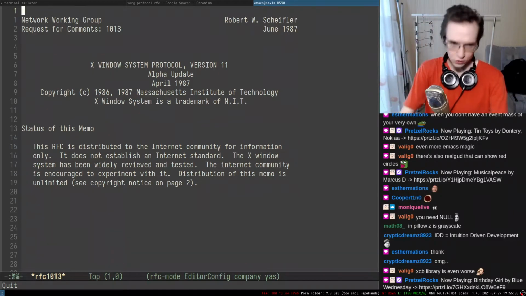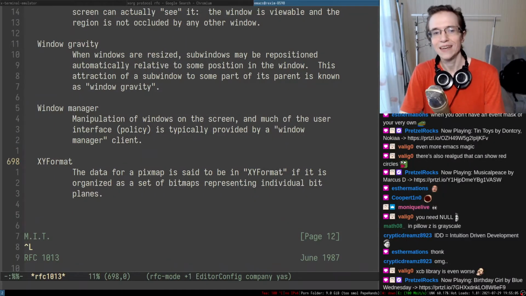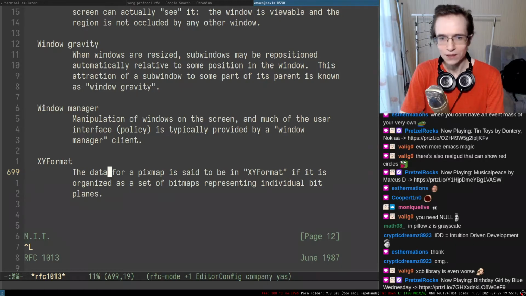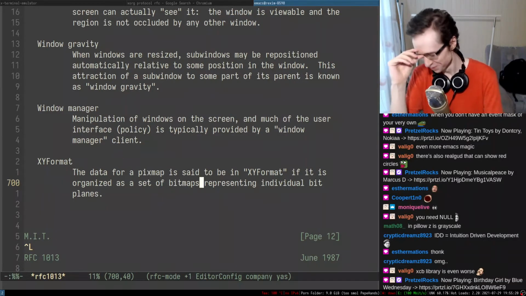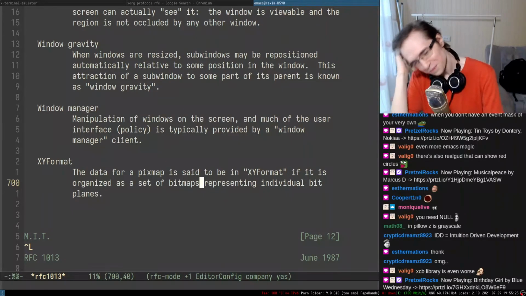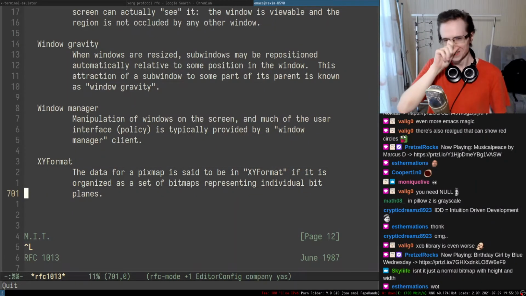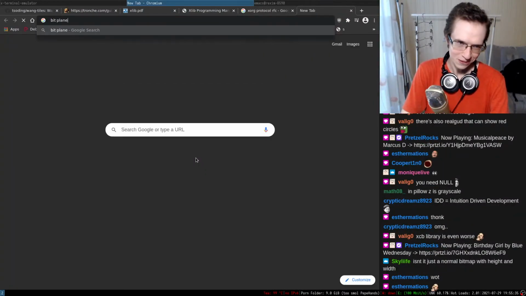So we can search for things like XY bitmap. Okay, so there is such a notion as XY format. The data for a pixmap is said to be in the XY format if it is organized as a set of bitmaps representing individual bit planes. Okay, so we need to understand what bit planes are.